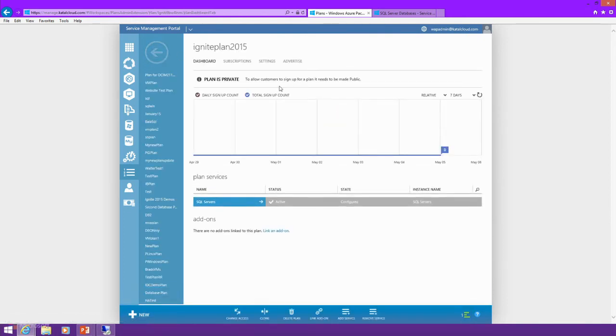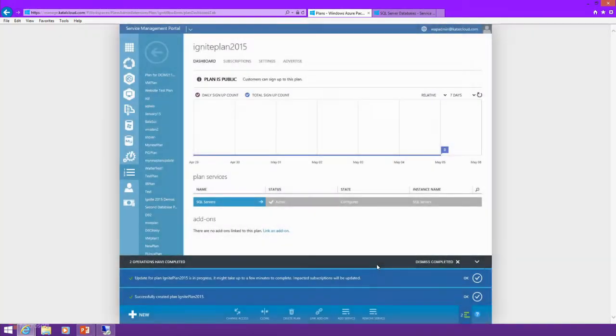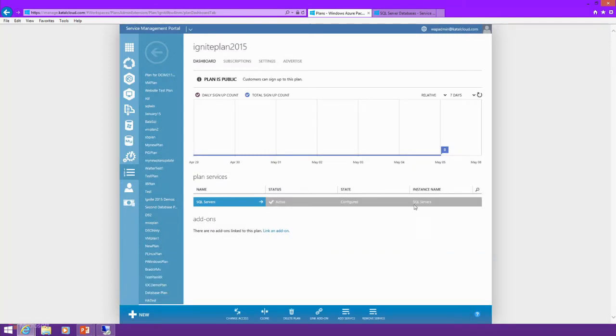And now the last step I have as administrator, it's telling me that the plan is private. So if a tenant, like when I signed in and went into the portal and saw a list of plans, I wouldn't actually see this one quite yet. But now I can just go to the bottom, say that I'd like to make it public, and now it's a public plan.